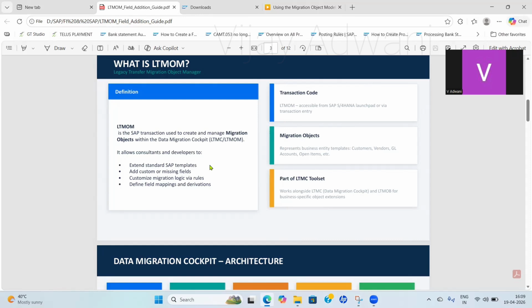You can also go for the first part of that video and understand how we basically migrated the bank master data. Okay, now in this video, we are going to add a field into the bank master data template, and that we are going to do through LTMOM. In LTMOM, you can see it allows consultants and developers to extend the standard SAP template to add custom or missing fields. You can also customize the migration logic, define field mapping and derivations. Basically, if you want the target structure field to have a definite or fixed value, that you can also do through LTMOM.